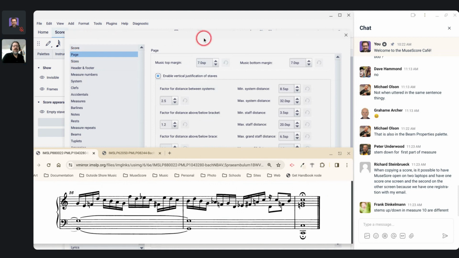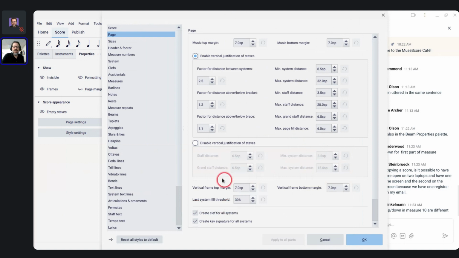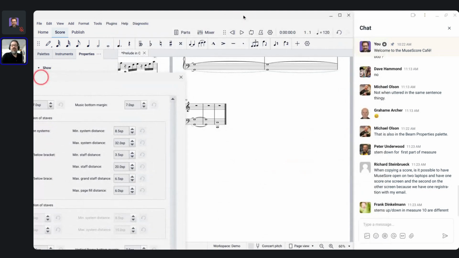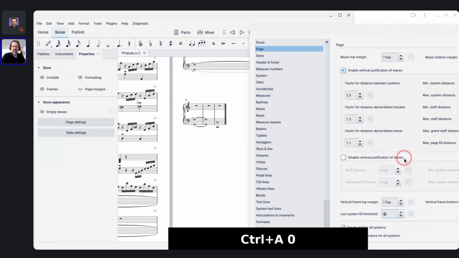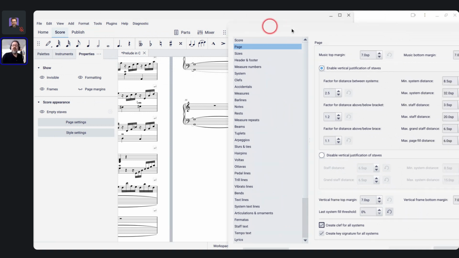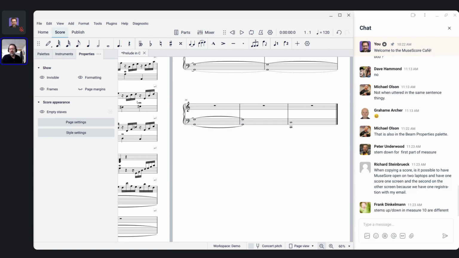Page, and here we are going to, let me just close that for a second, change this last system fill threshold. This says stretch it if it's more than 30% full. Right now it's not more than 30% full, so it's not stretching it. If I definitely want it to stretch, I'm just going to turn that threshold down to 0. When I turn that threshold down to 0, now it's more than 0% full. It will happily stretch it for you. So by making that threshold 0, you're forcing it to stretch always. So that's one formatting change I want to make.